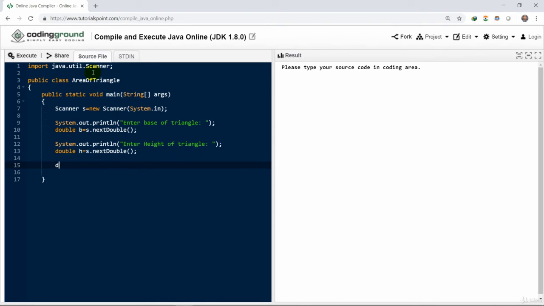Then we could perform the calculation based on certain logic. Here we need to calculate the area of a triangle. So we will multiply base into height and divide it by 2. Base into height divided by 2. The product of base and height divided by 2 would be the formula for calculating area.